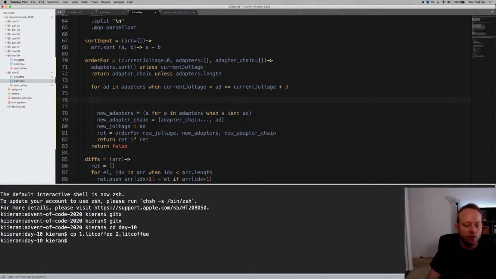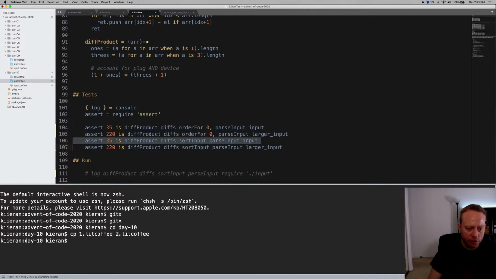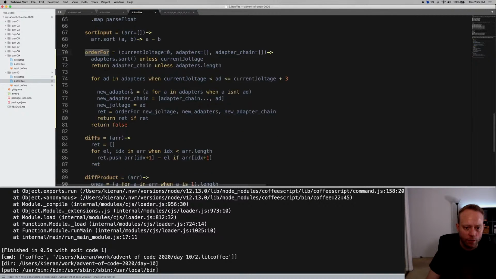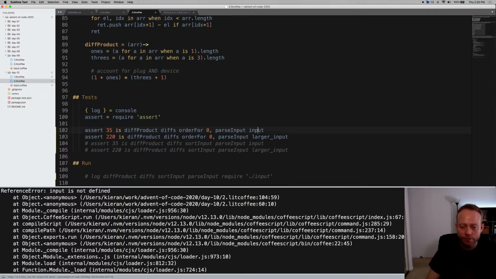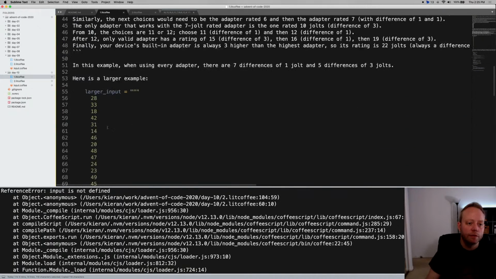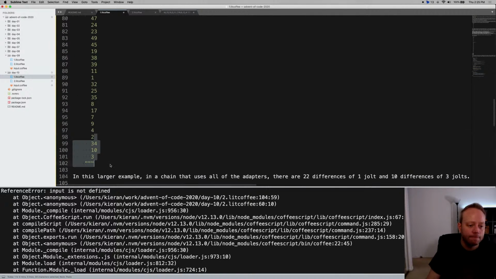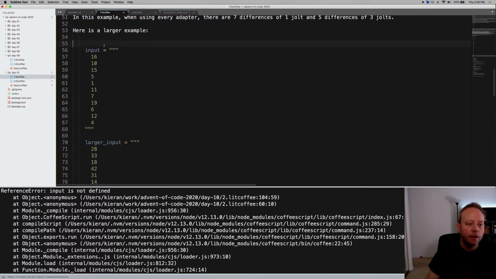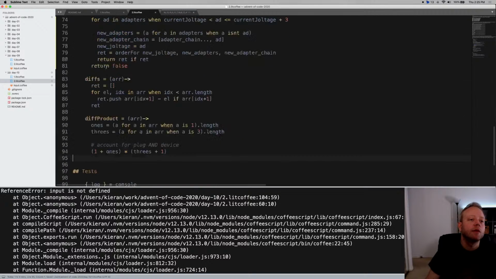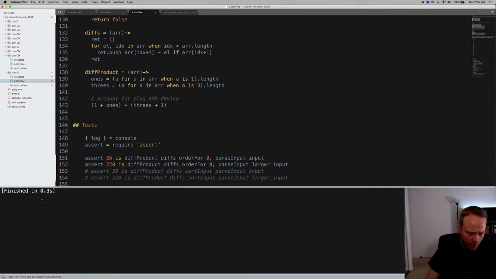So let's try this. Order 4 still works for these assertions. So let's make sure that any changes that we make still work for this. So what did we just do? Order 4, input is not defined. Parse input. Oh, right, because we don't have our inputs from previous. So let's grab these input and larger input. There you go. Input, larger input. And we'll go into here and we will grab our inputs. Okay, so these are still working.